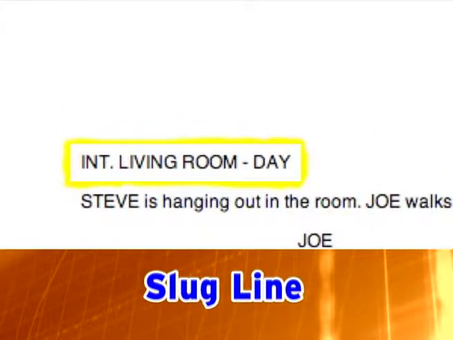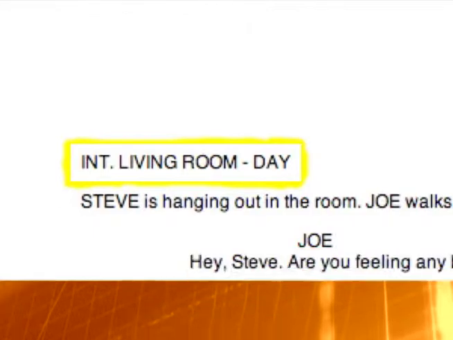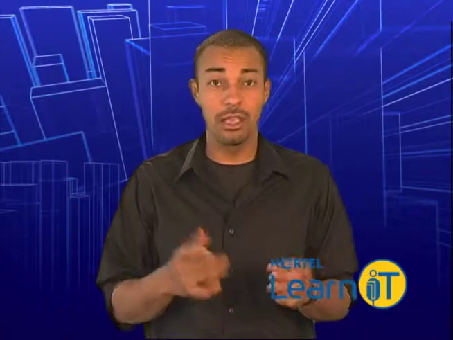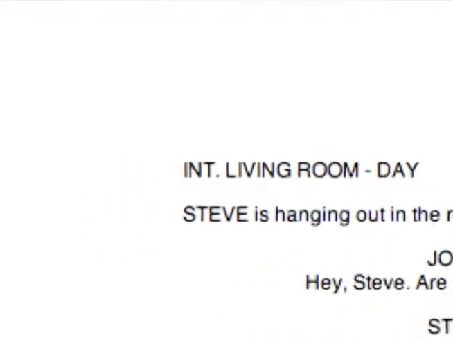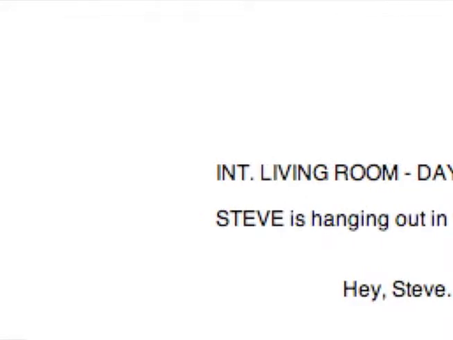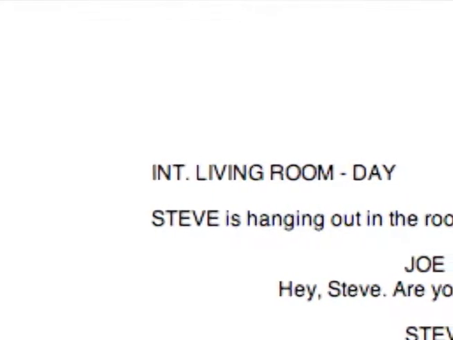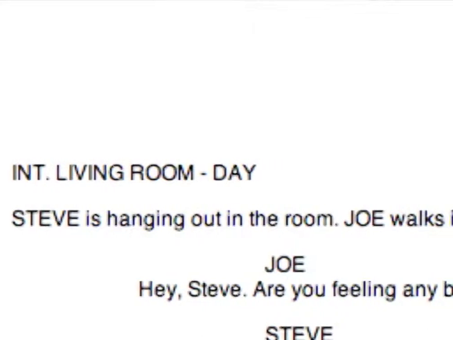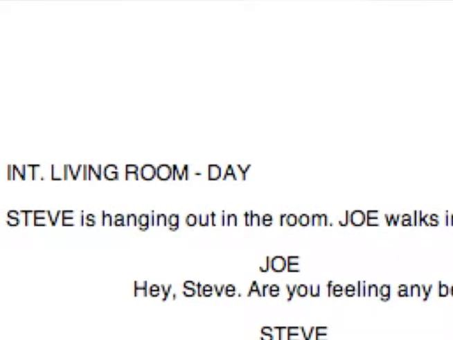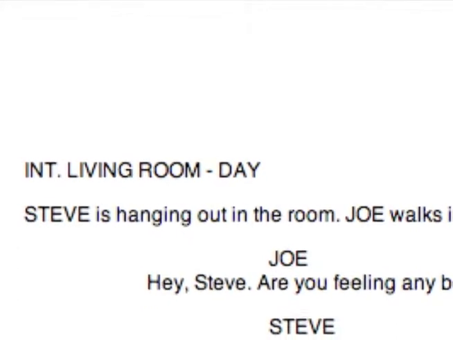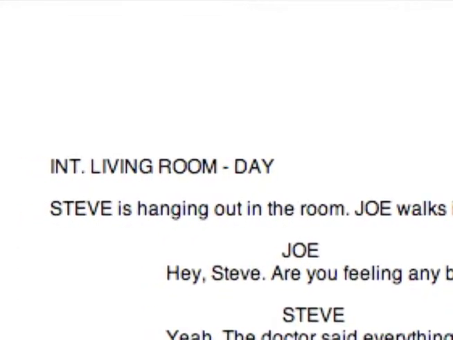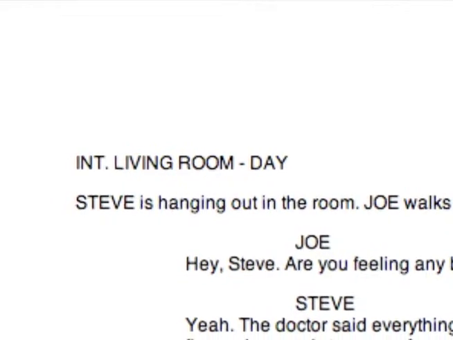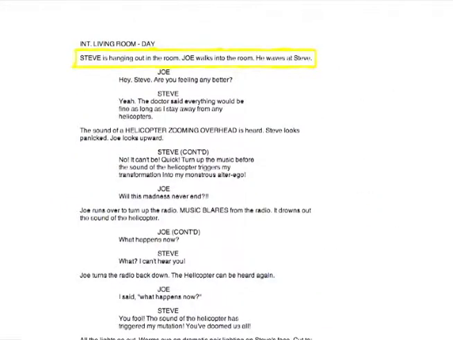The first part tells you if the scene takes place inside or outside. In movie speak, we say interior and exterior, and it gets abbreviated as INT. for interior and EXT. for exterior. Next comes the location, or where the scene takes place. This is followed by a dash and then the time of day. Most often, this just means day or night. So in this example, the slug line tells us the scene we're about to read takes place inside a living room during the day.